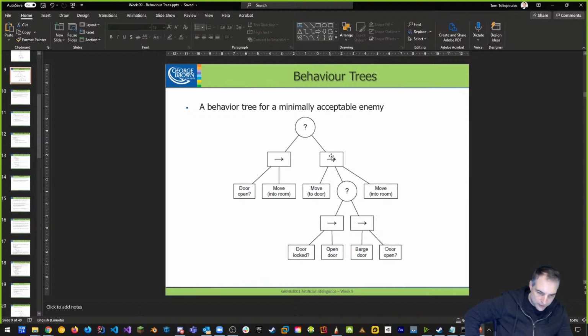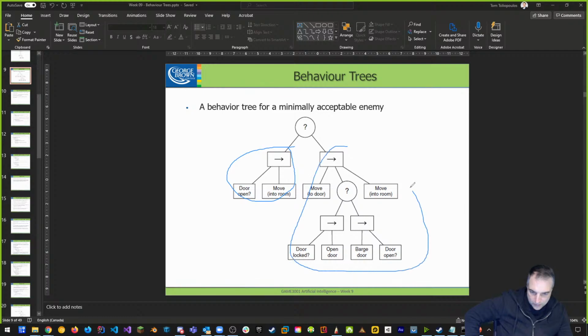But what if both of these selectors are random selectors? So this is a random selector, so I can choose this subtree, or I can choose this subtree, right? And then this selector is random, so I can choose this subtree, or I can choose this subtree, all right? So if that's true, and if I chose this one randomly, and what if I chose this one randomly?